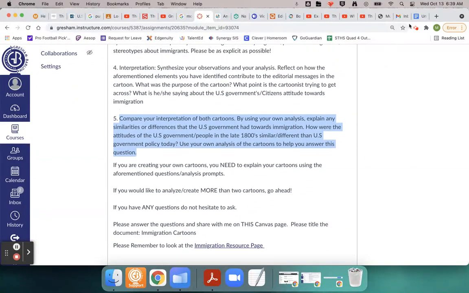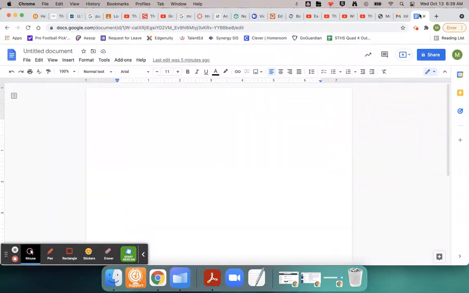Okay, so you're going to create your own Google Doc for this. So again, remember when you create your Google Doc, you're not going to attach it and submit it to the Canvas page until you've completed the document. If you submit it before then, you will not have access to it, and I will just get a blank document. So please, when you are finished with your document, that is when I want you to submit it to me.